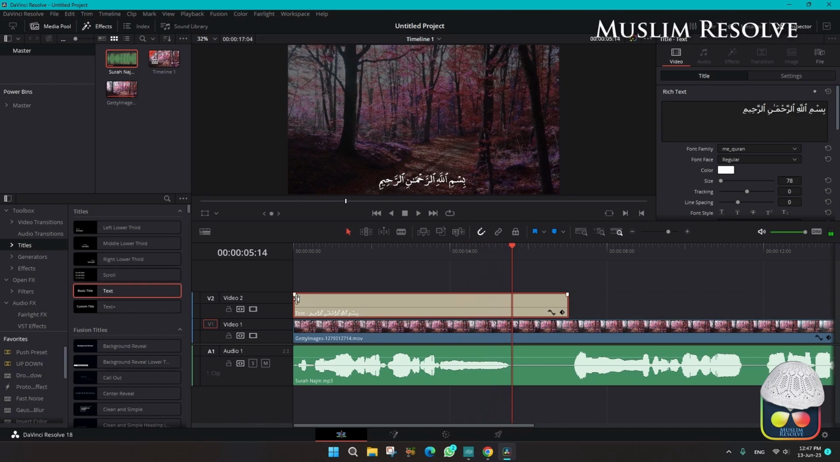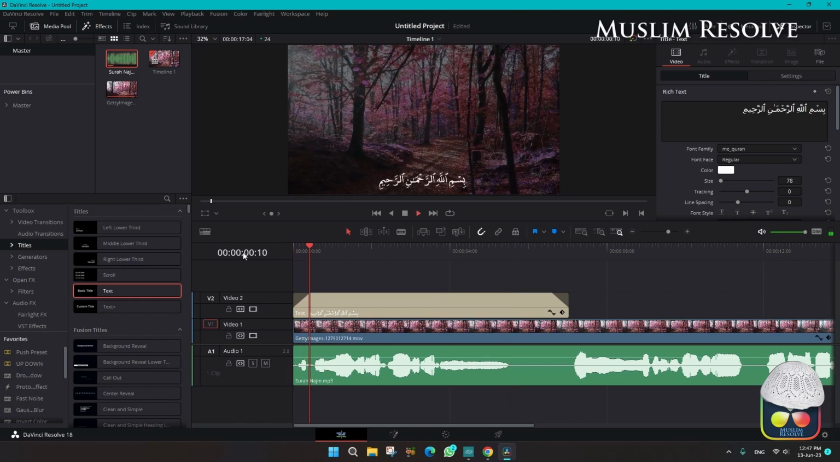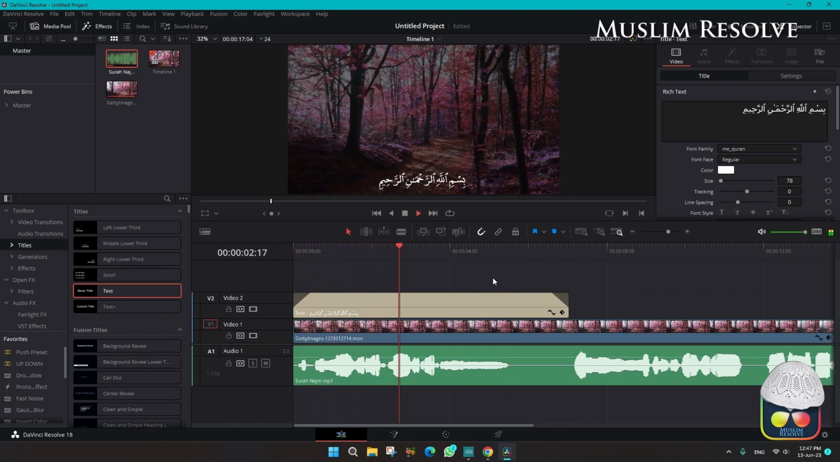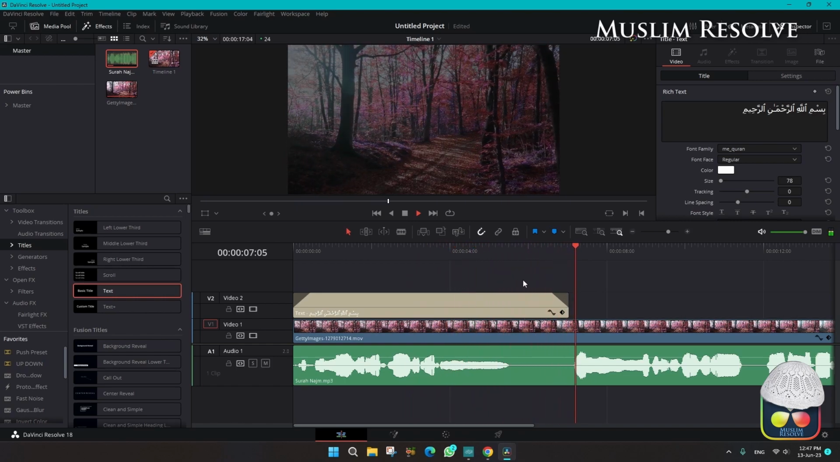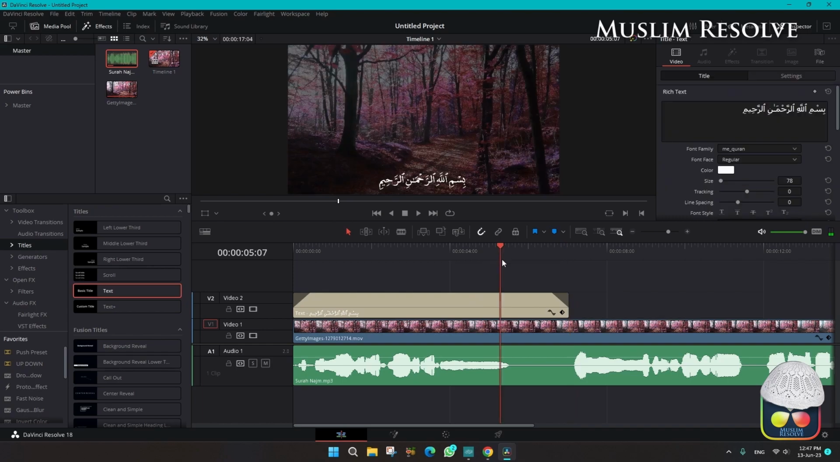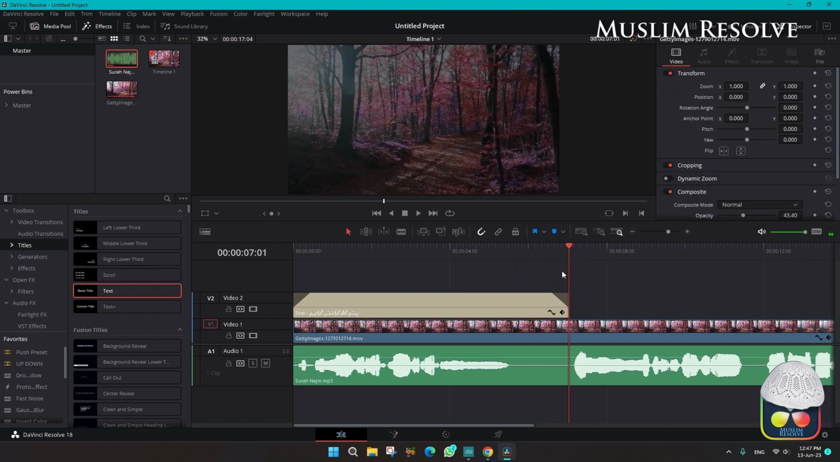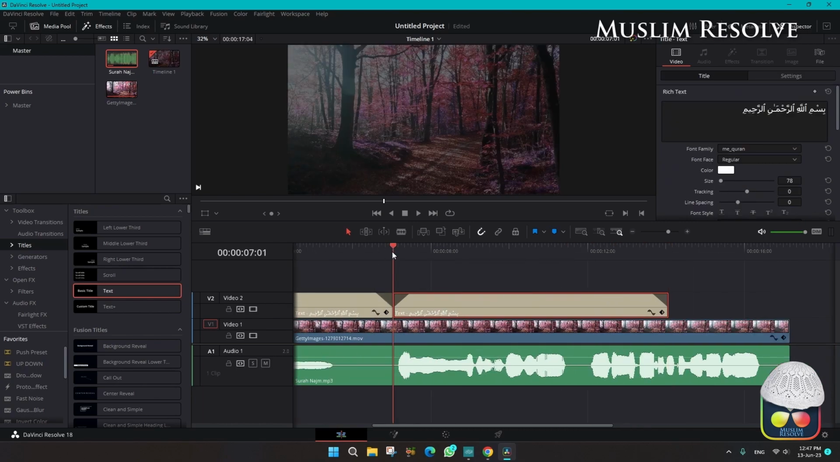To fade in and out, we just need to click this and drag to about 10, and fade out also 10. So you will see Bismillahir Rahmanir Rahim, and let's fade out. And we will press Control C and just drag this to the end of this clip, and press Control V to paste the same.